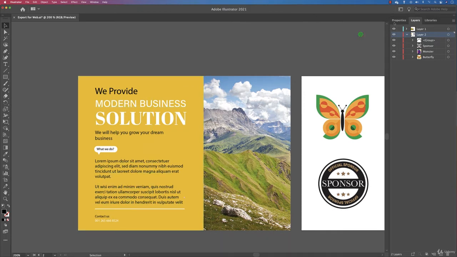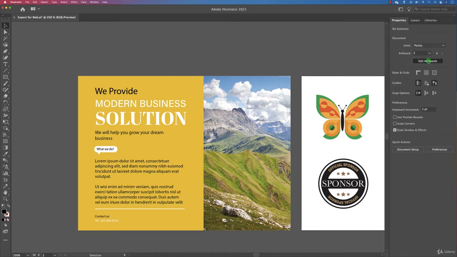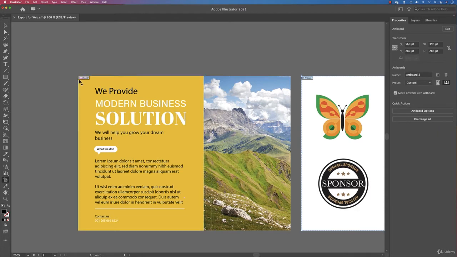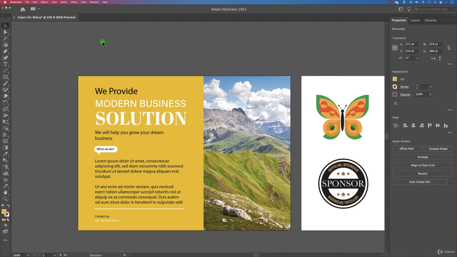First of all, let's go to Artboard, come to Properties, and we have artboards. If you edit artboards, you notice you have Artboard 01 and Artboard 02. Don't look at the name of the artboard, look at the number. So this is 01 and this is 02, and this is what will be exported. To export an artboard is very easy.